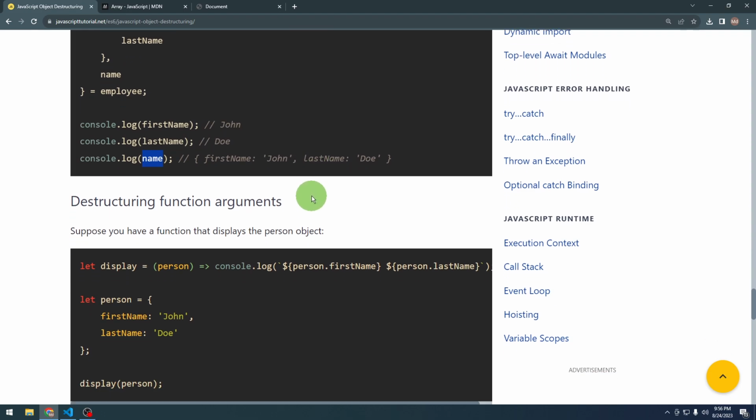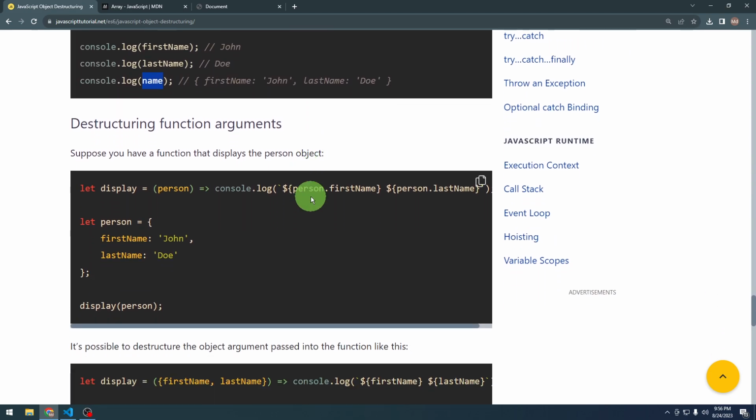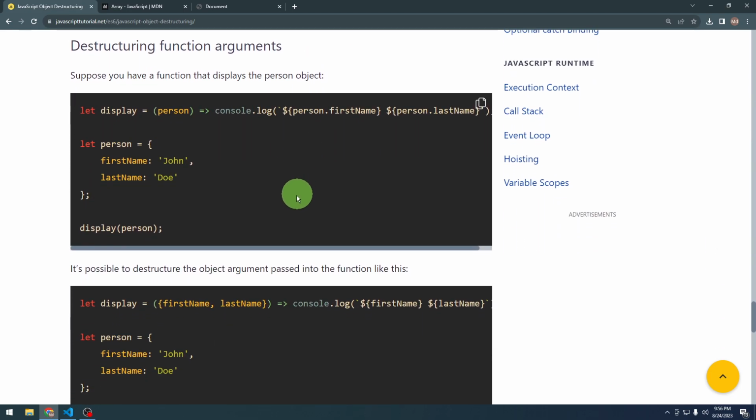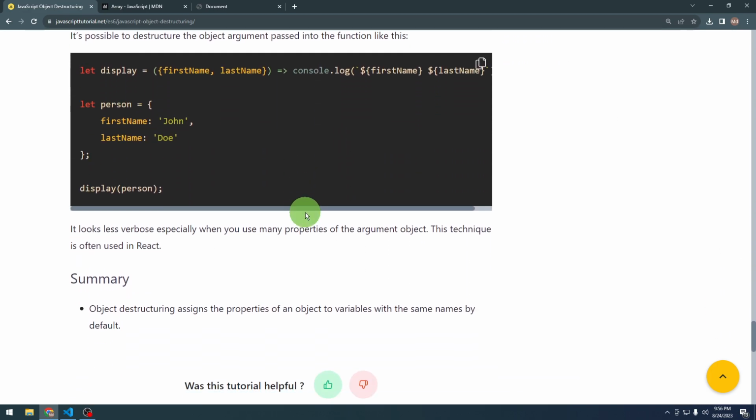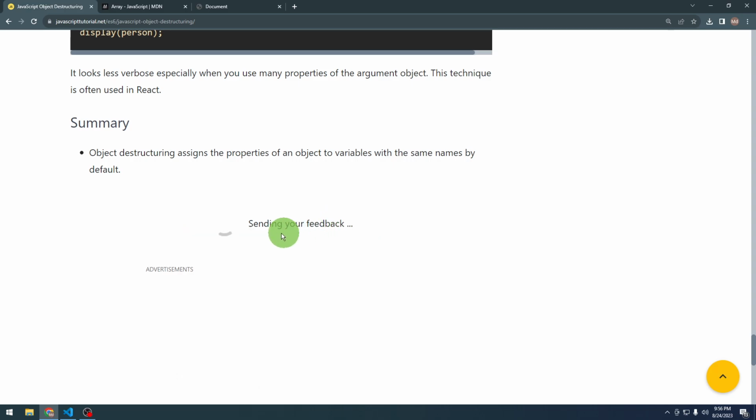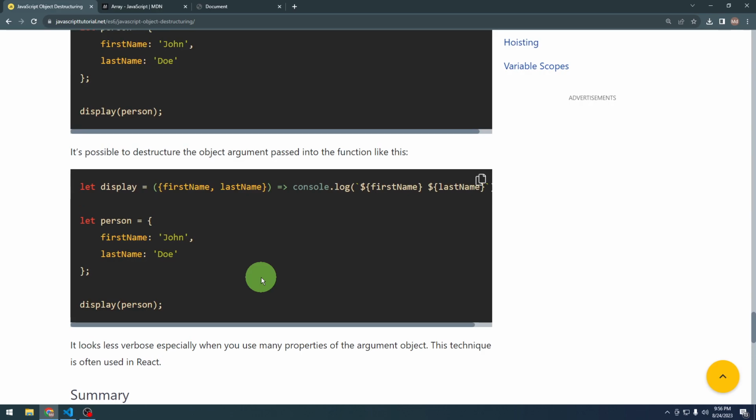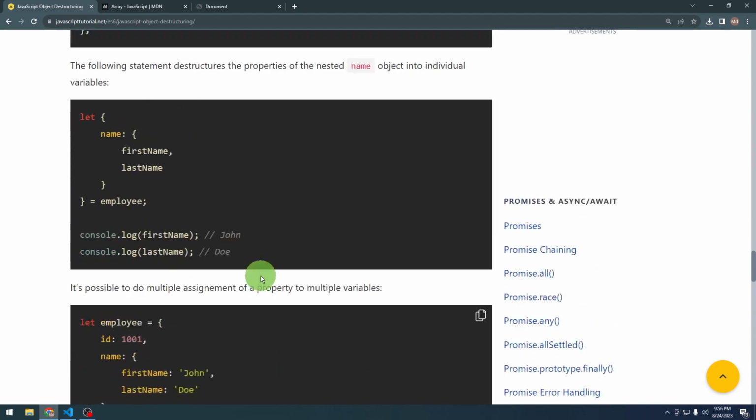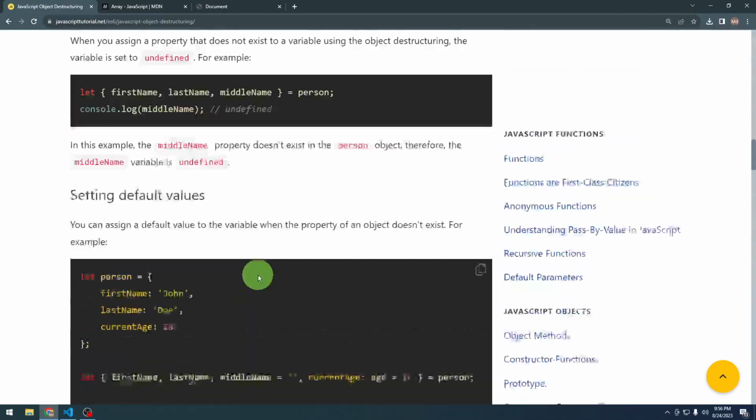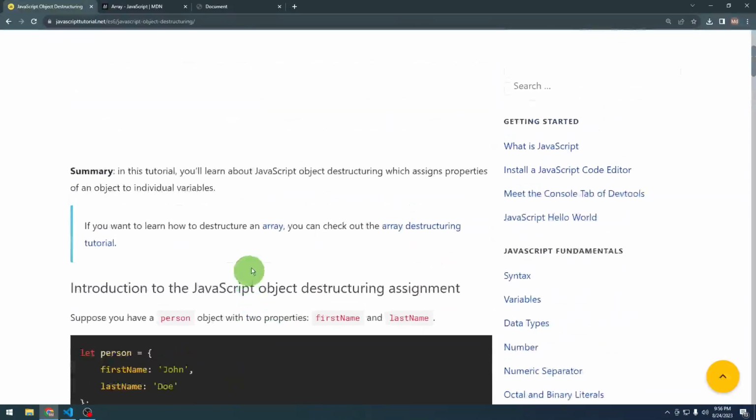Okay, destructuring a function argument. Okay, let's not get into functions and stuff. We'll talk about these in a later video. Okay, so this was really helpful. I will send feedback to them, and I will link this in the description as well, so you can have a read yourself and try to explore things yourself.